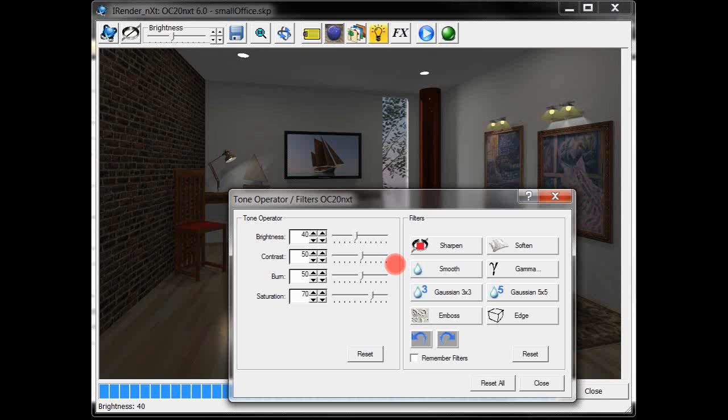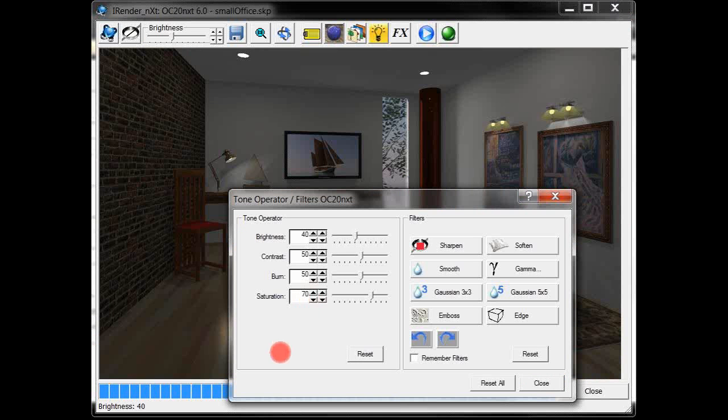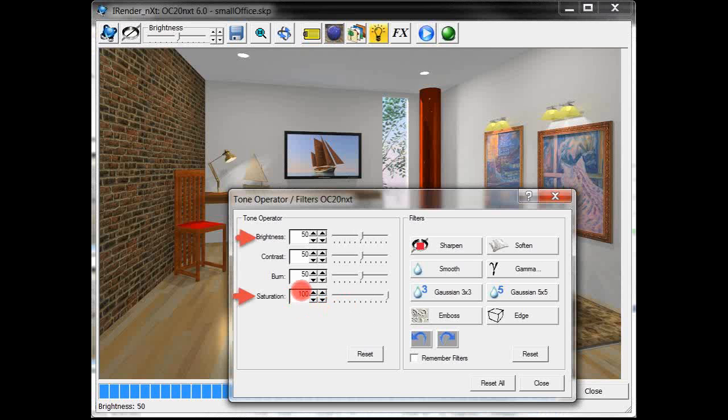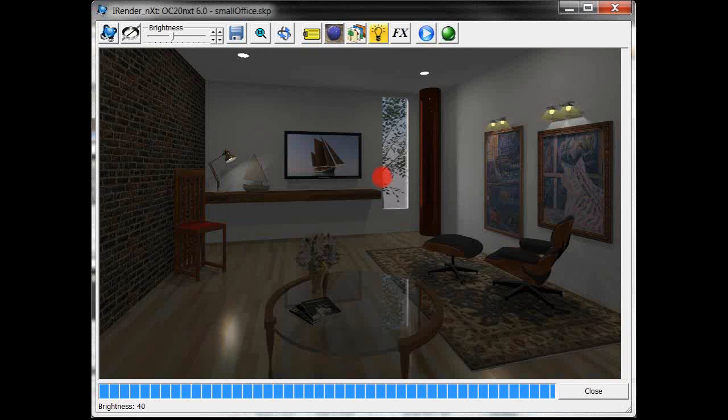The first thing I'm going to do is dim the brightness of the model down 10 points. So it was 50. I'm going to dim it down to 40. And similarly, the saturation, this is color saturation. So it was set fully saturated at 100%. I'm going to dim that down to 70. And once I do that, here's what I get.